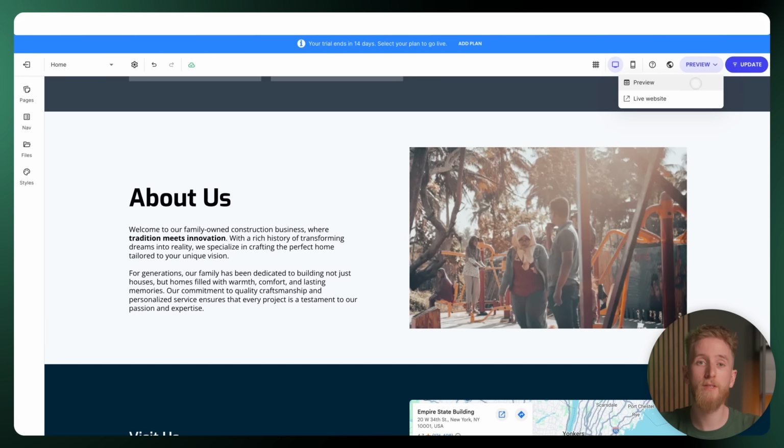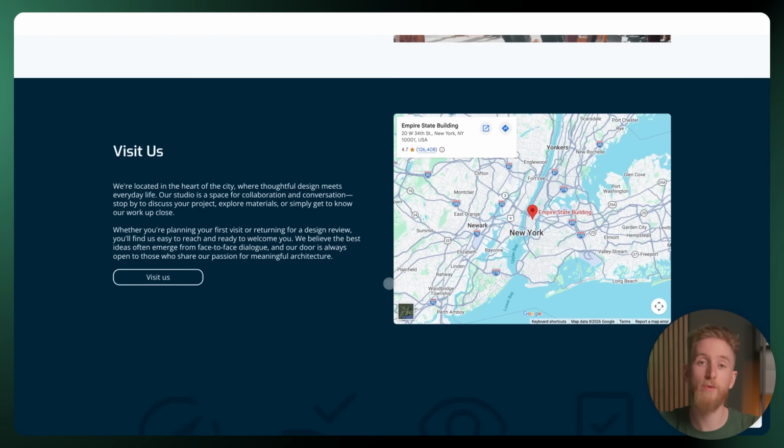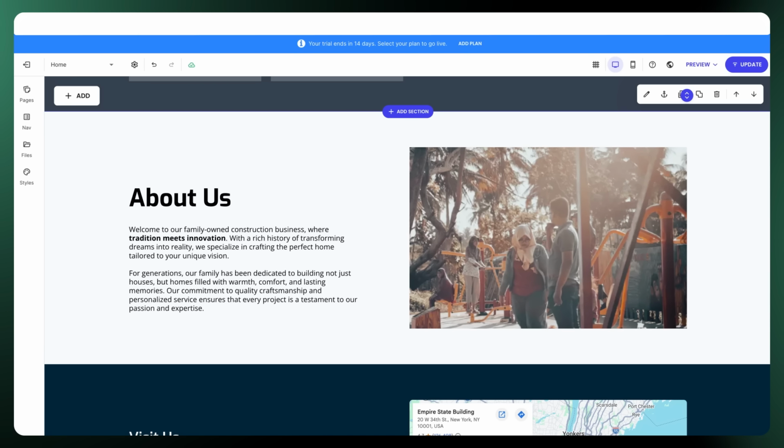Then the preview button opens your full site in a new tab so you can click around like a real visitor. Test your menu, click your buttons, submit your contact form, make sure nothing's broken. Happy with it? Hit update. And that's it. Your changes go live. And remember, you can always come back, edit, and update again. Your site is never really done, just live.